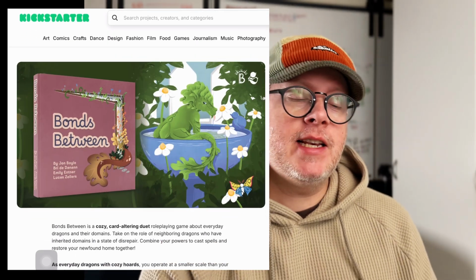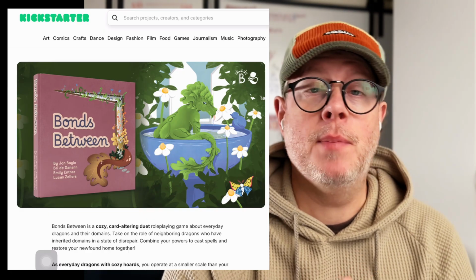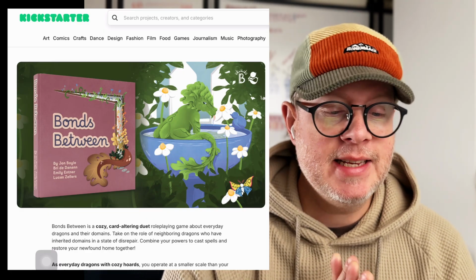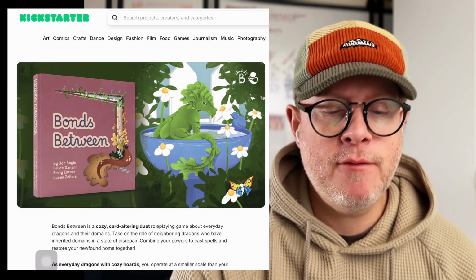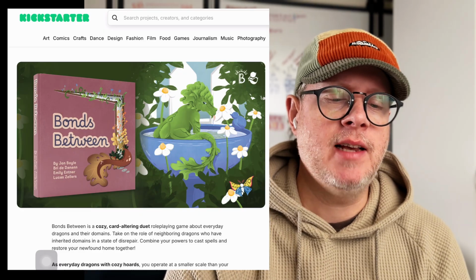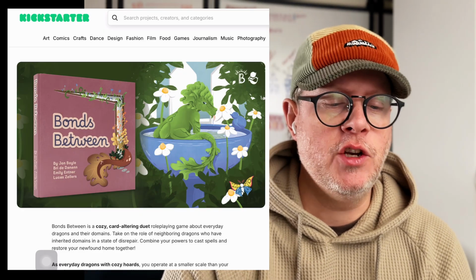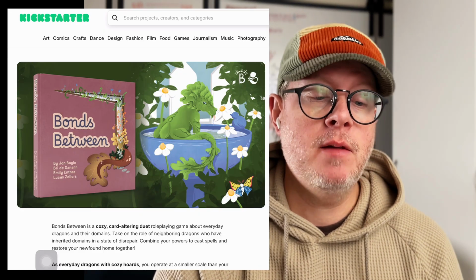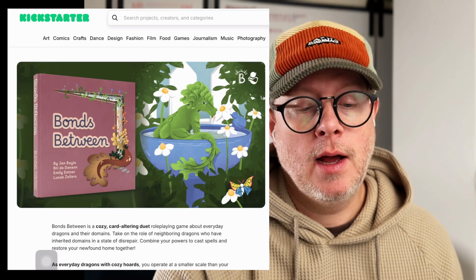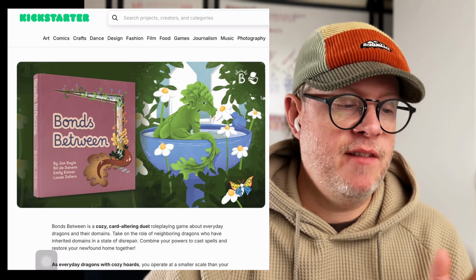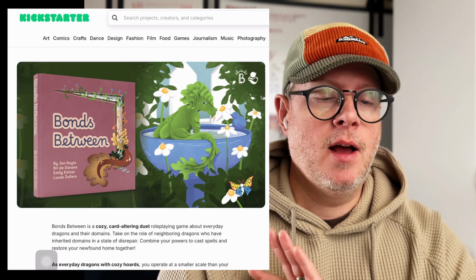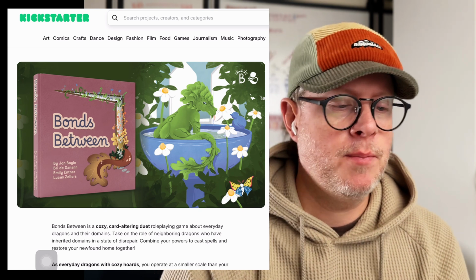The next project I was excited to review is called Bonds Between. It says restore rundown domains in everyday places as neighboring dragons in this cozy card-altering duet RPG. And this is by Jonathan Boyle. This is their 4th project that they're working on, and they've backed 48 projects. So this Jonathan knows Kickstarter, has been a part of this.